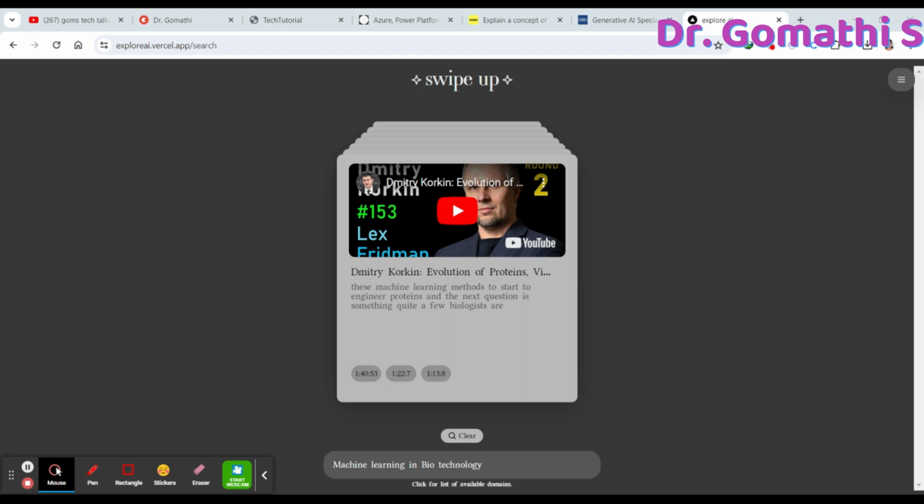So both Como and Explore showcase the incredible potential of AI in transforming our research, search and exploration experience. Be sure to check out these platforms to see how they can elevate your search and learning journey.